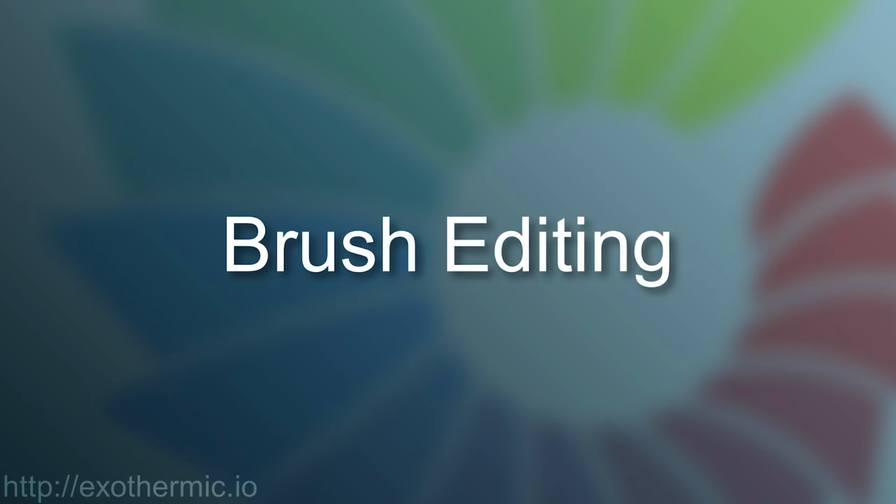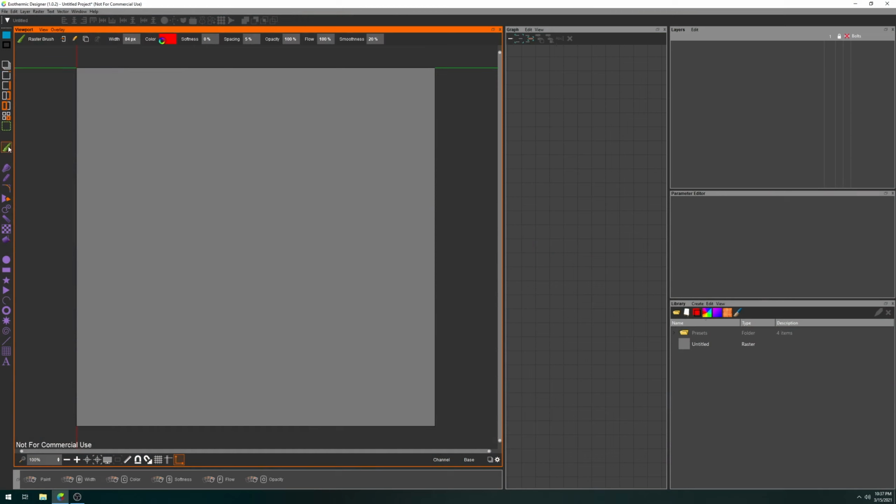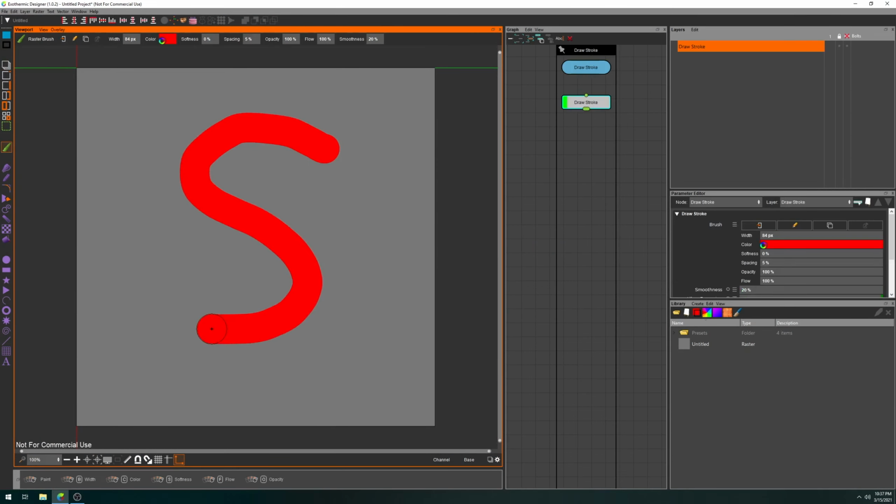In this video, I'm going to show you how to create and edit brushes with the brush editor. Brushes work by drawing a brush shape onto a canvas many times in a row. If there are enough copies and they are close enough, they blend together to create a smooth stroke. If I increase the spacing, it becomes more apparent what's going on.